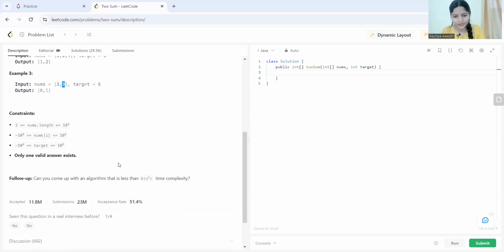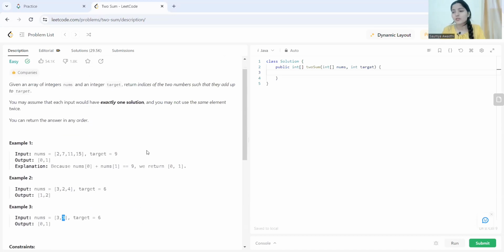Here are the constraints being provided. Now a follow-up is: can you come up with an algorithm that has less than O(n square) time complexity? Okay, so the question is clear. I believe the question is clear.